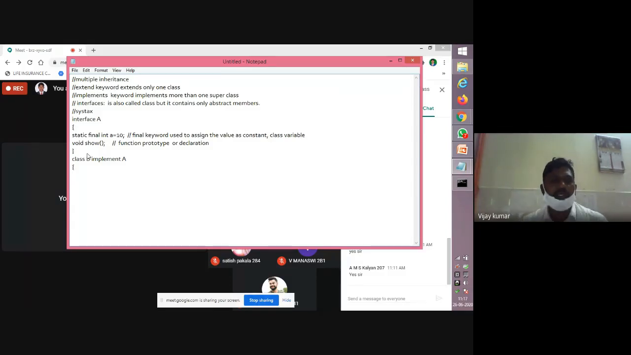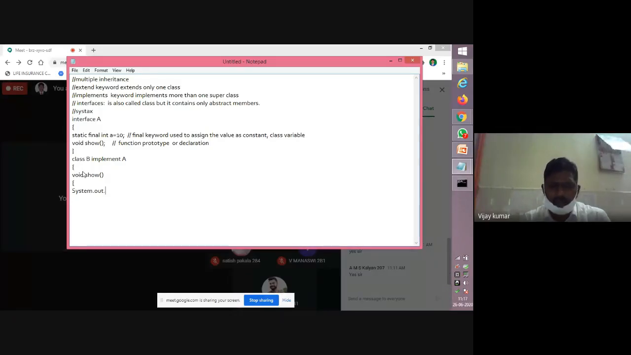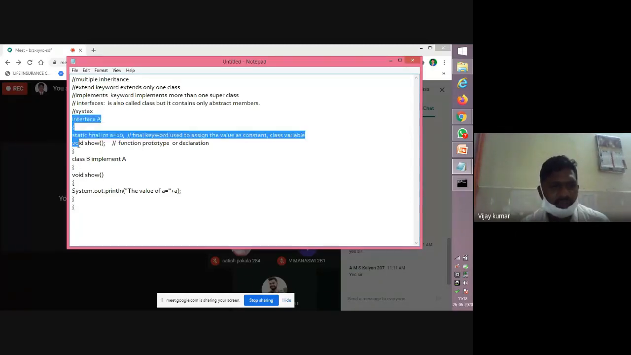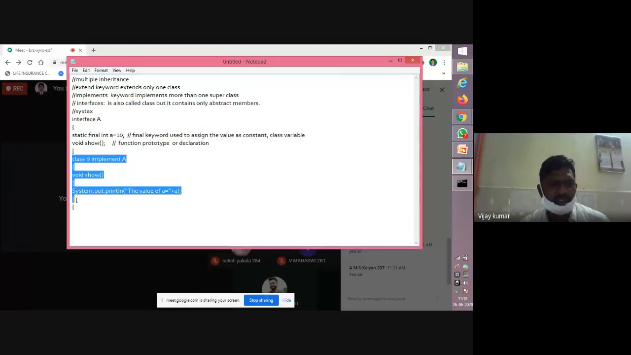that void show method. This void show is a declaration, you see? That declaration we define here. void show, System.out.println, "the value of a is equal to" plus a. Okay? So this class closes. Have a look: this is called an interface, and this is called a class. Just look at this difference.